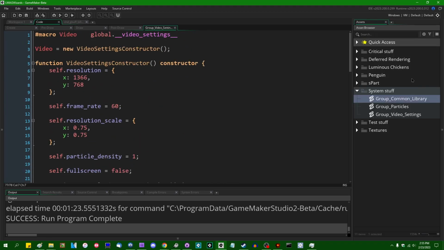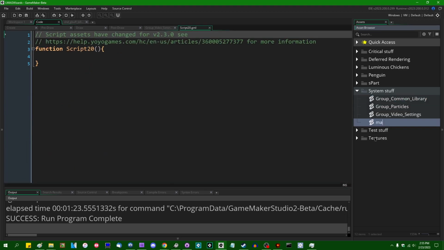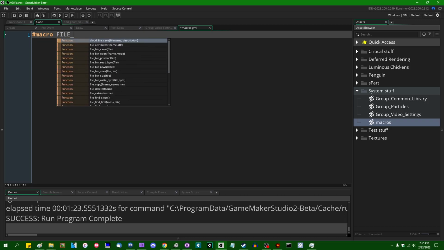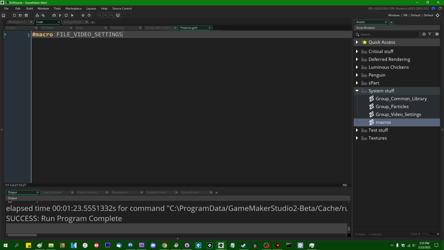Would this be a good idea to make a macros code file? Alright, so we're gonna make a macros code file. We can say macro file video settings, and this can be simply options video.json. You could save these together with other settings in the game if you want. Later on, you could not. I'm gonna keep the video settings and the audio settings separate later.